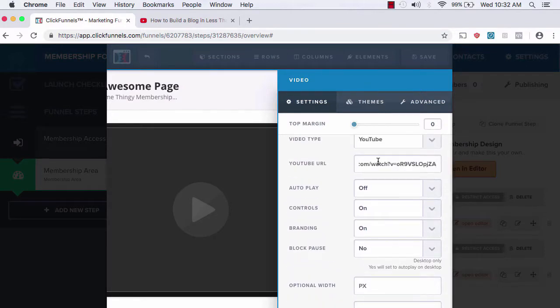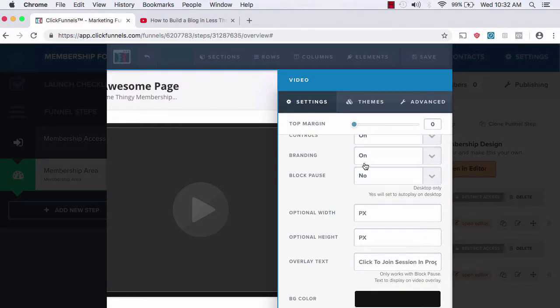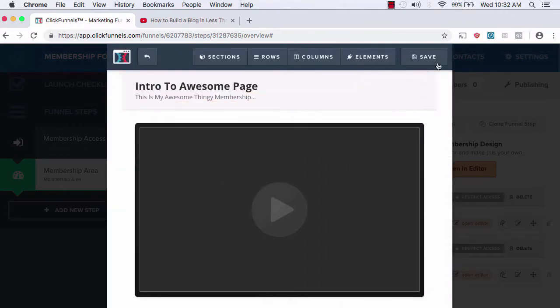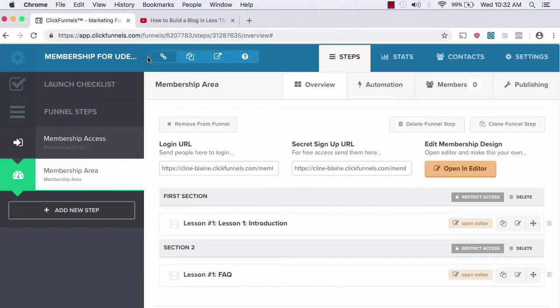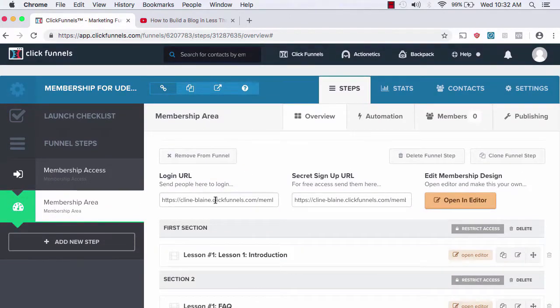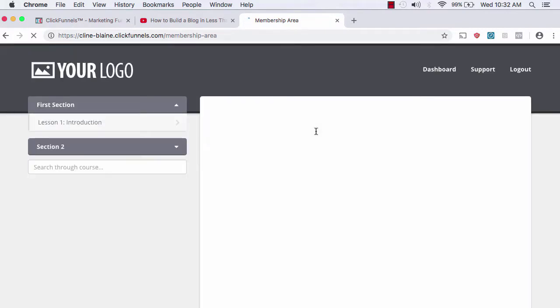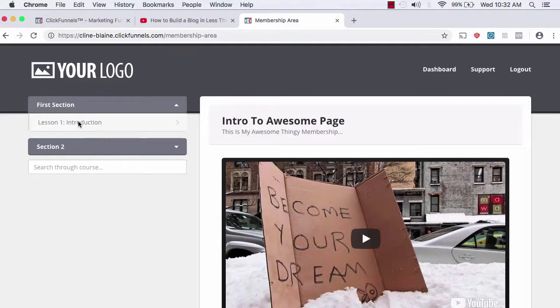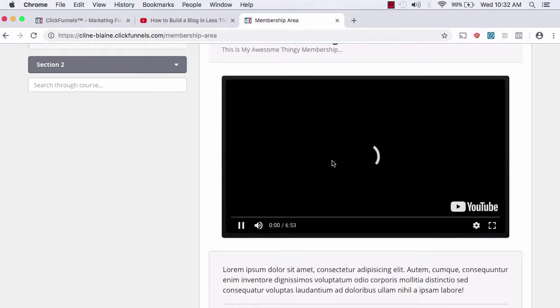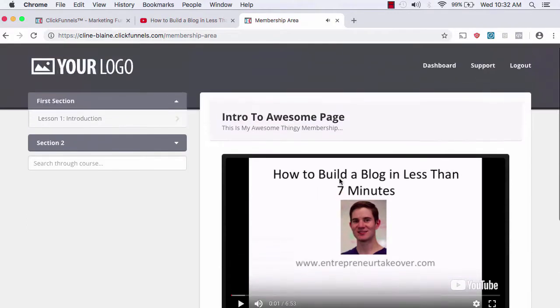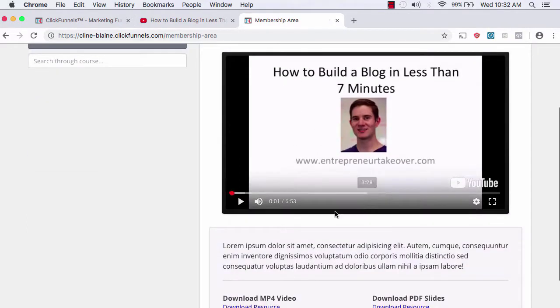So you just enter the URL, click on save, and then exit. And then let's go ahead and open the membership area, see what it would look like. Cool, and you see here it was loaded correctly. And it's playing. So you've got your video, and you can start adding text content below it if you'd like.